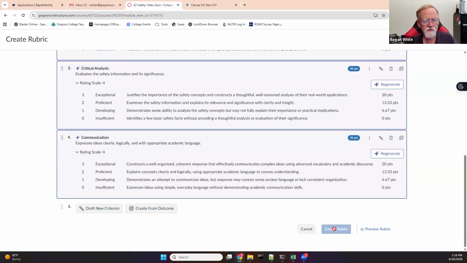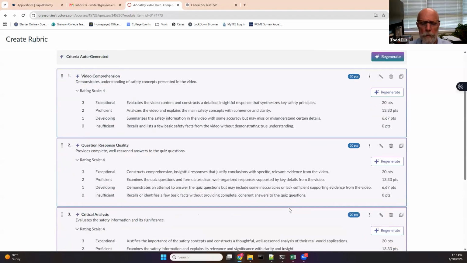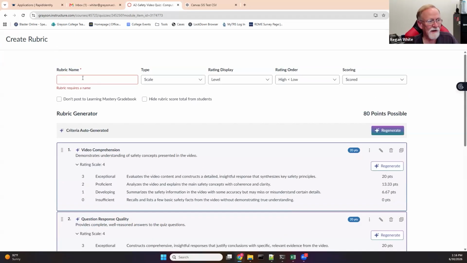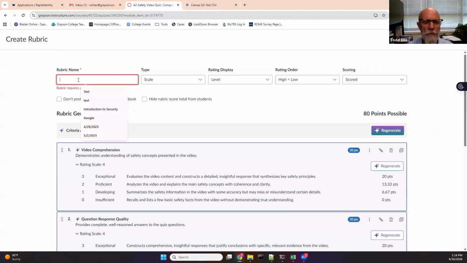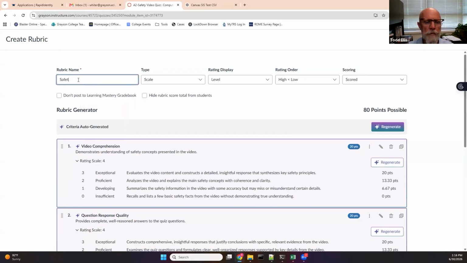It may take a second because what it's doing is saving the content to the assignment. Oh, sorry. You know what we forgot to do? Name it. That is on me.